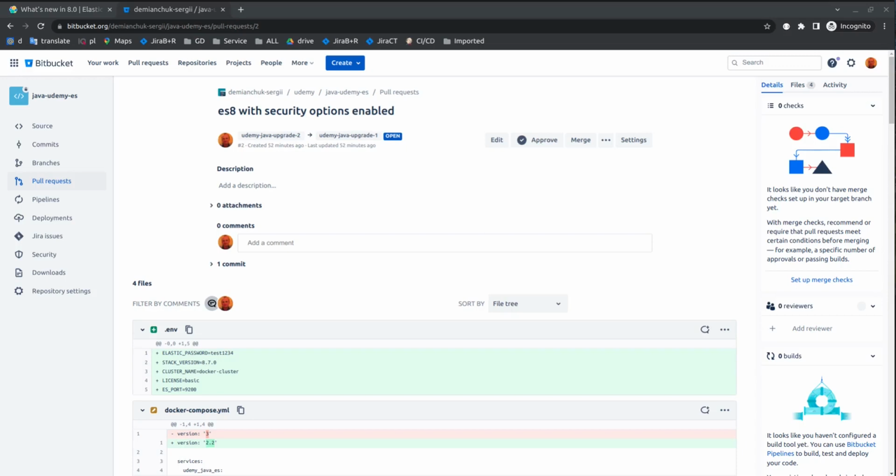Hi Elasticsearch fans! In this lecture we will try to upgrade our project to use Elasticsearch 8 but with security options enabled. Let's try to verify all changes by using the pull request option.